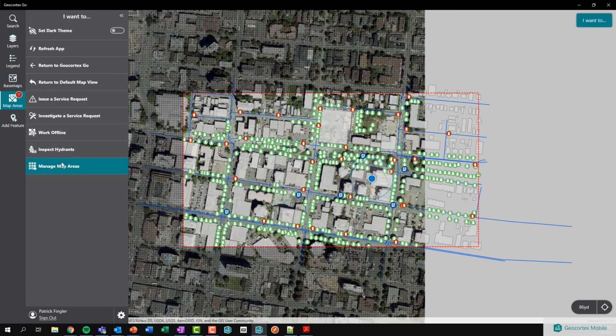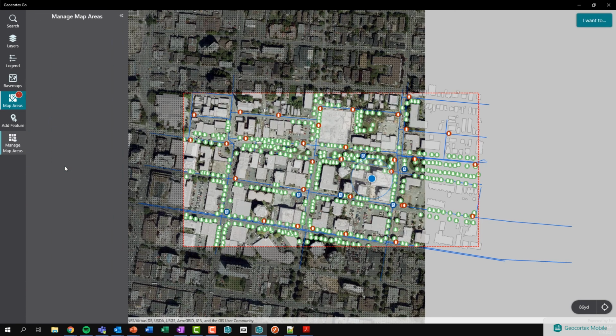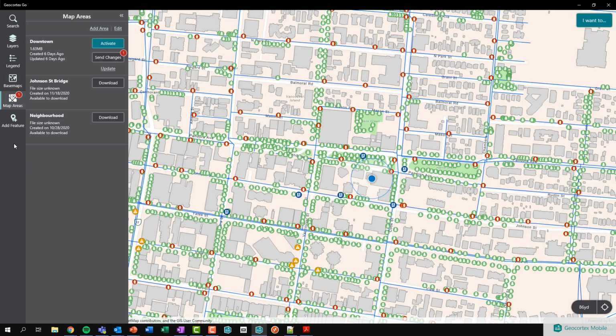And just to show you that you can also delete it, let's go to Manage Map Areas, click Delete, and click Submit. There we can see it's now been deleted. So yeah, that's essentially how you can work with custom map areas using Geocortex Workflow.